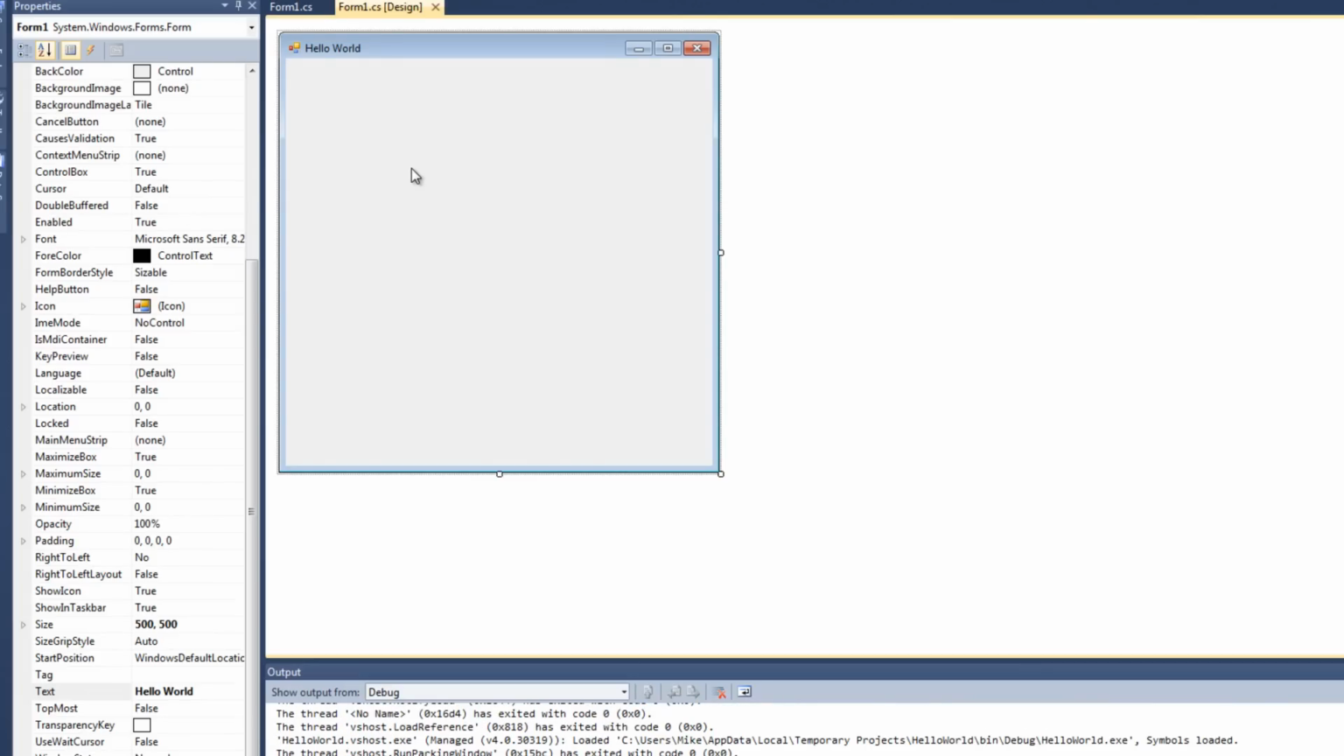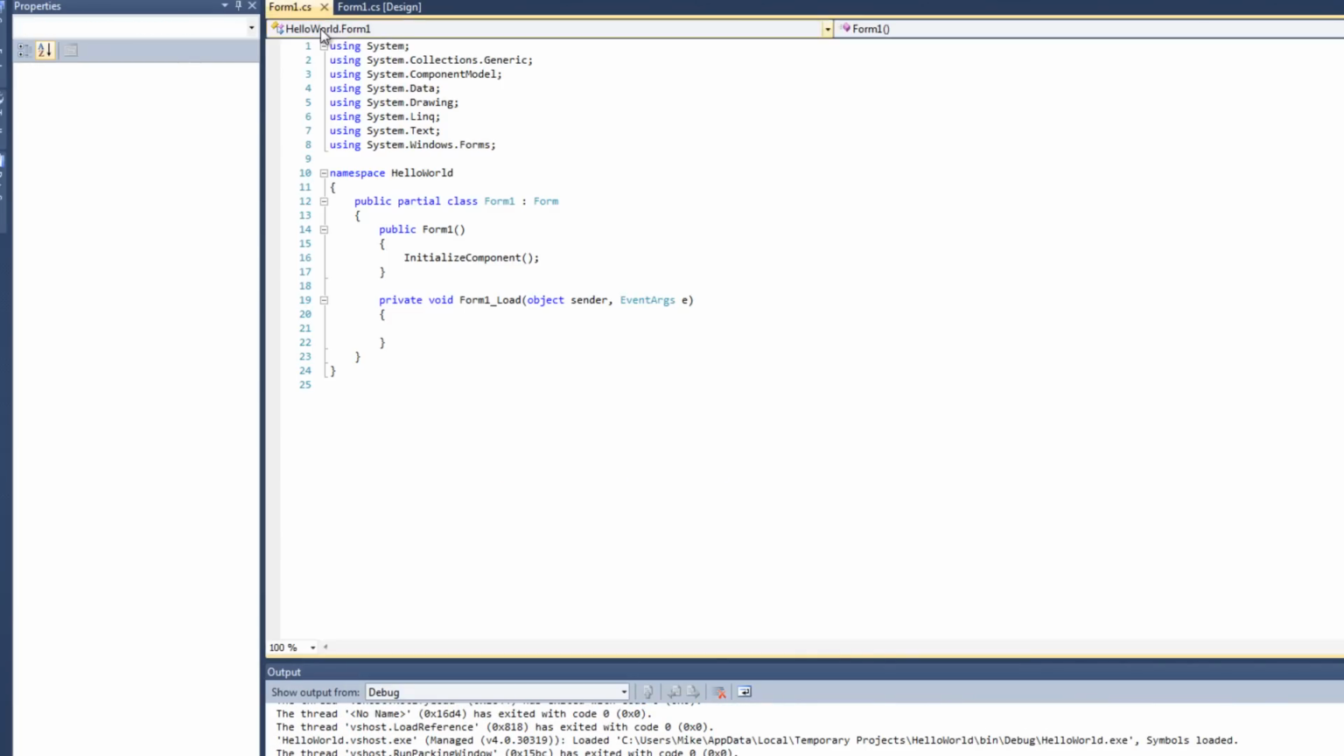Okay, so let's go ahead and add some functionality there. In my form load event right here, I'm going to say LBL hello world dot text equals hello world, just like that. So now whenever this form loads up, the text property of the label will be hello world. Notice I didn't do this. I can't do label hello world equals hello world. Label hello world is a control. It's a label, not a string. We have to say dot text.